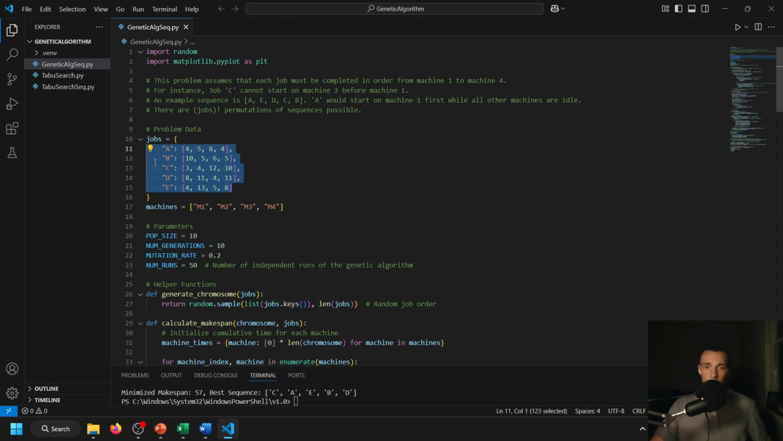And we have machines 1, 2, 3, and 4 that we have seen earlier. And here are those parameters I was talking about just recently for the genetic algorithm. For this demonstration, we will run the algorithm 50 times. Here's the number of runs variable, where each run consists of 10 generations.